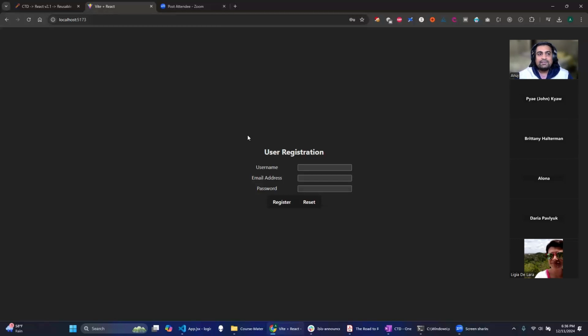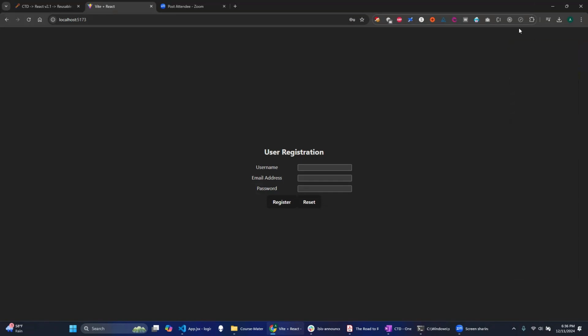So this week we have important topics to cover, and the first important topic to cover this week is reusable React components. What you see on the screen is a React application that is built using some of the concepts that we have learned in past weeks.